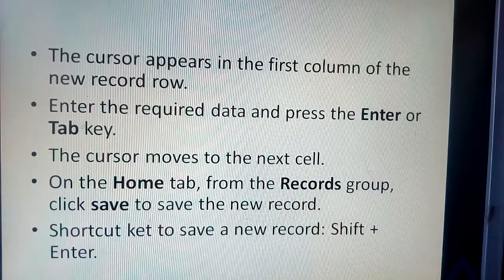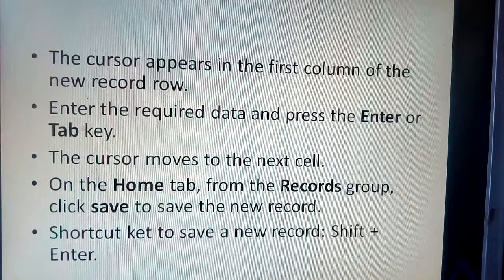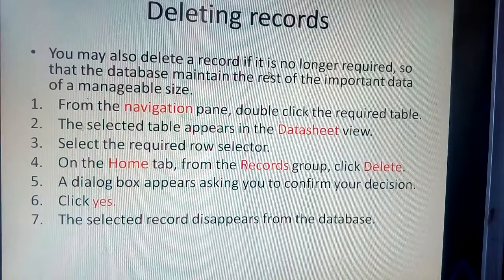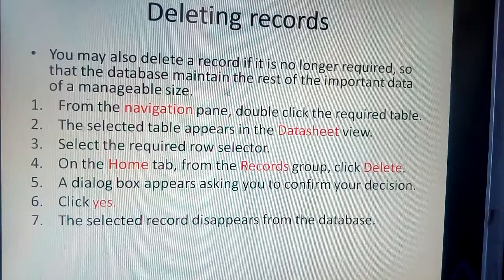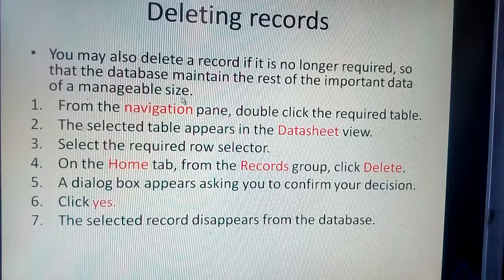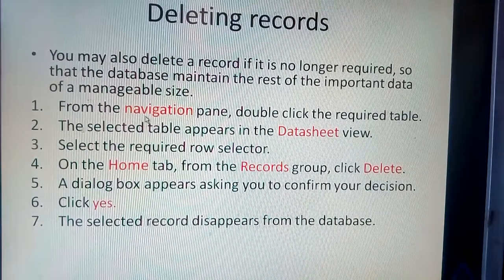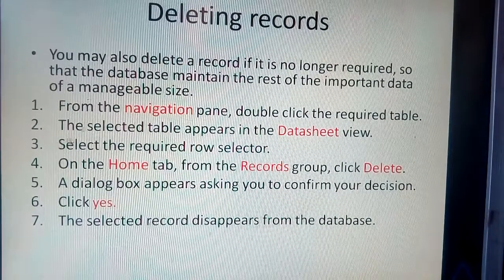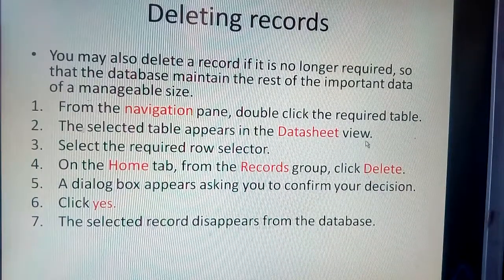Now we will see how to delete a record from your table. You may also delete a record if it is no longer required, so that the database maintains the rest of the important data at a manageable size. So how will you do it? From the navigation pane, double click the required table. The selected table appears in the datasheet view.